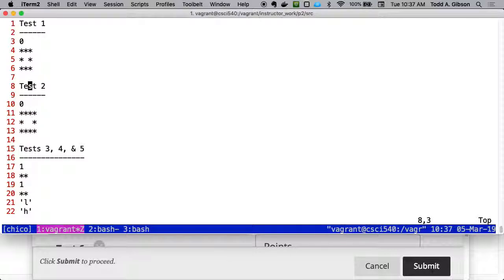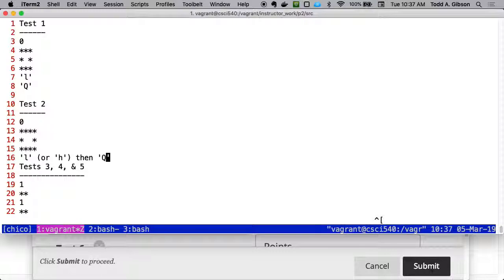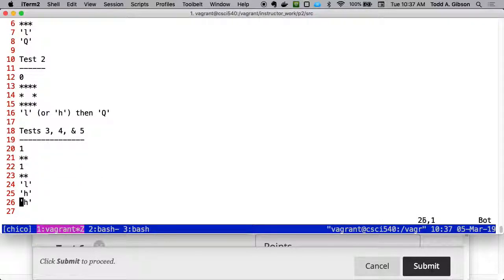So in tests 1 and 2, you're giving it 2 keystrokes. It's the unsuccessful move keystroke. I may as well do it. Doesn't matter. We'll move to L and then Q. Here, it's going to be L or H, then Q. And then here, it's LLH, Q, or HLLQ. Or there is no Q on these because it'll quit automatically when they leave the board.